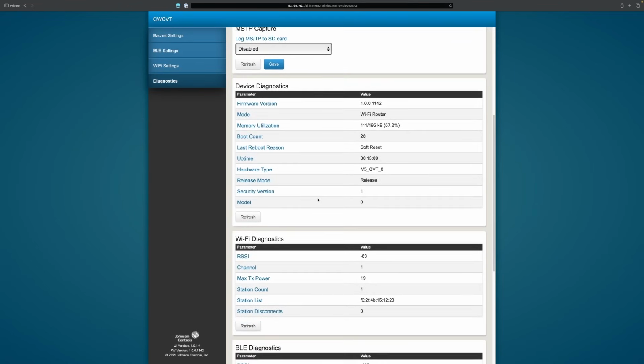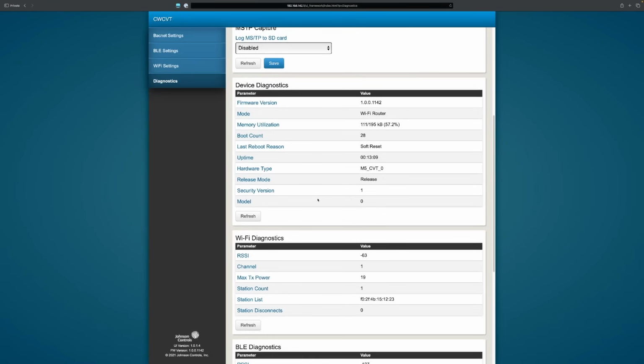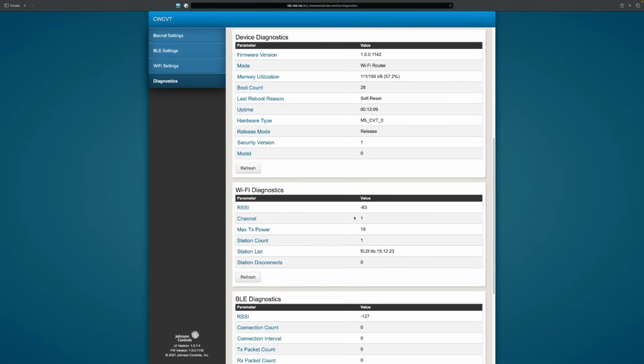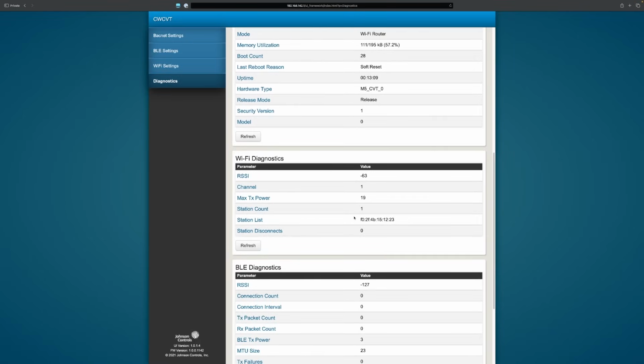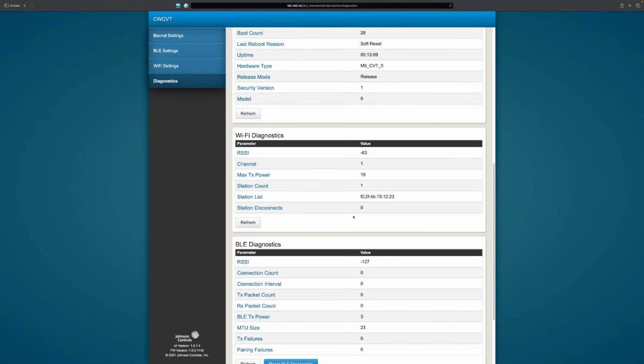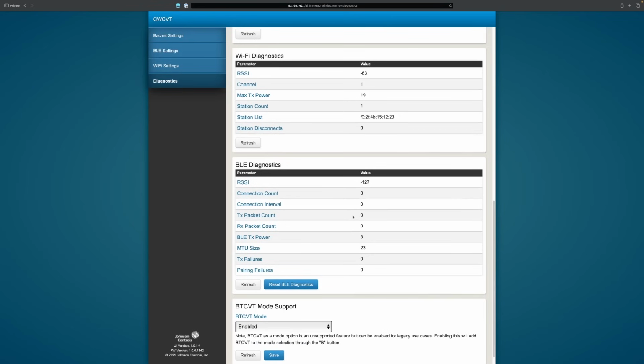And then we've got some device diagnostic information just on the CWCVT itself, firmware version, what mode we're currently in, how many times it's been booted up, and the hardware type. And then we can look at some Wi-Fi diagnostics and some Bluetooth Low Energy diagnostics.